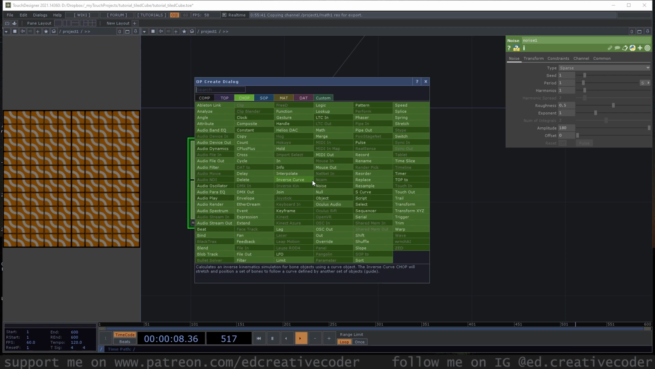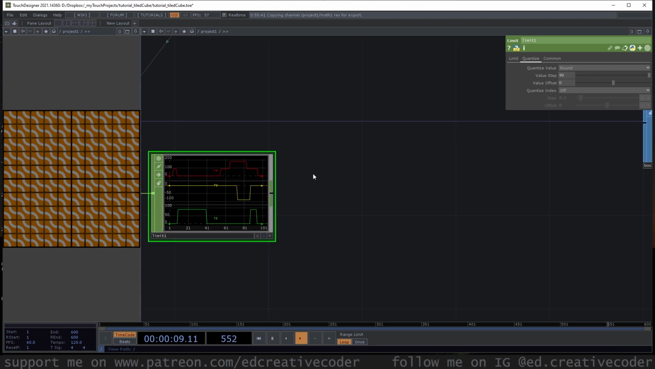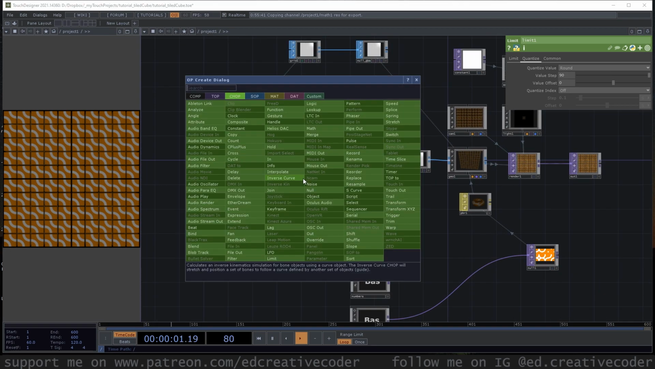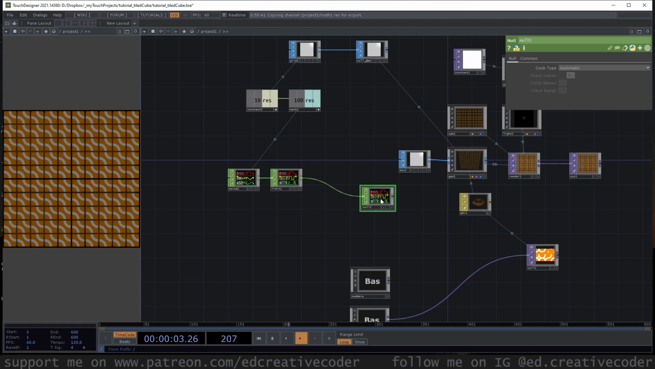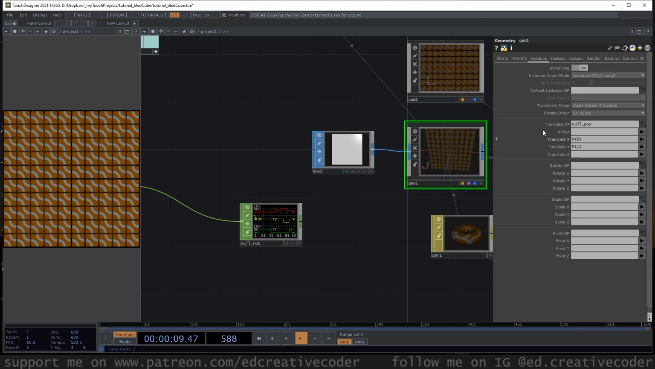Now we want to use limit chop to go to quantize and round to 90 degrees. Connect it to null as always and rename it to null underscore rot for rotation. Let's check if it works. Drag and drop it to rotate OP. Choose RX, RY and RZ.